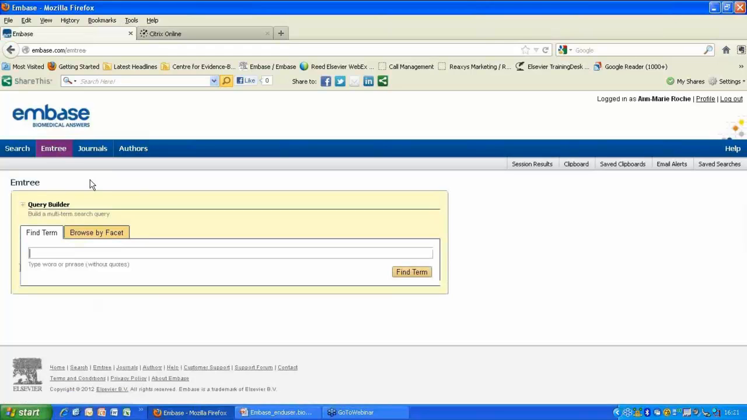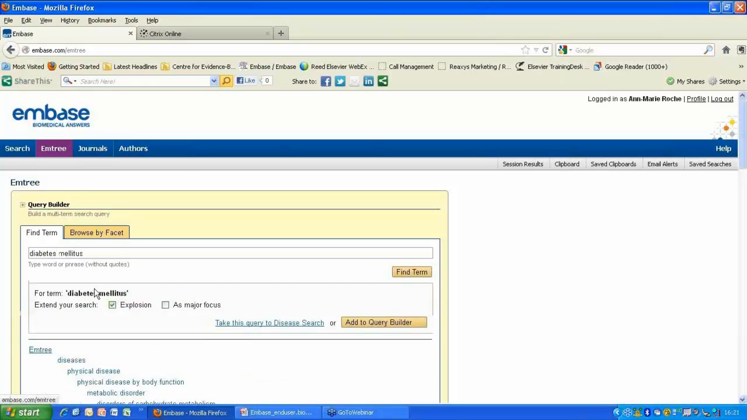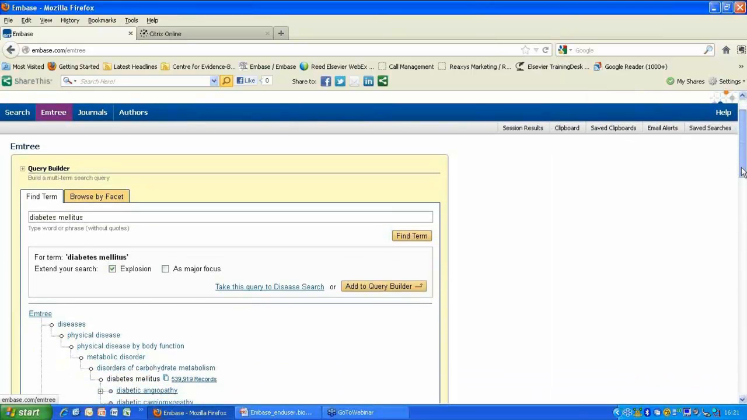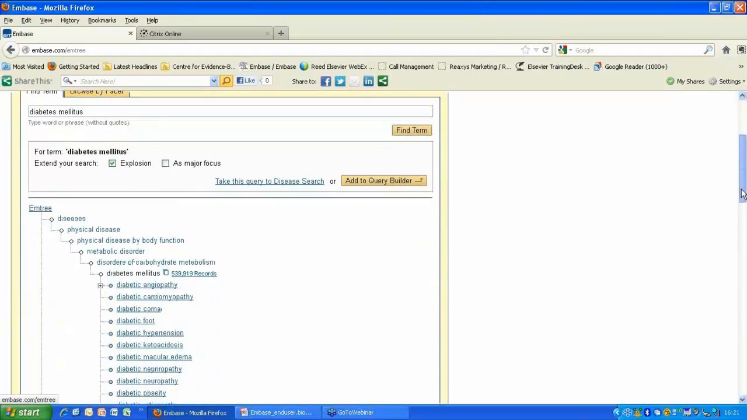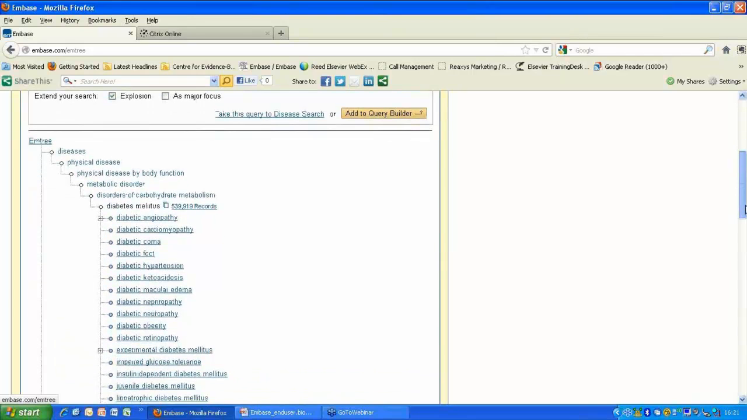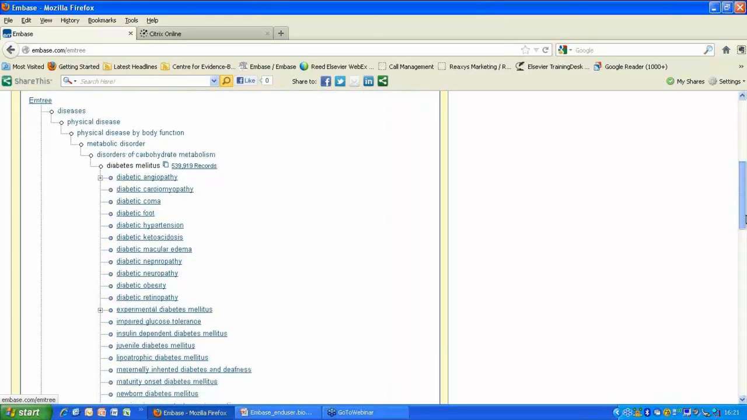So if I type in diabetes here very quickly, and I click on enter, I can see all the terms in Entry, all the terms in our thesaurus, of which diabetes is mentioned. And I'm going to click on diabetes mellitus here, and I now see the tree structure that I was talking about earlier. So you remember I mentioned explosion terms. So these in blue underneath diabetes mellitus are all the exploded terms.